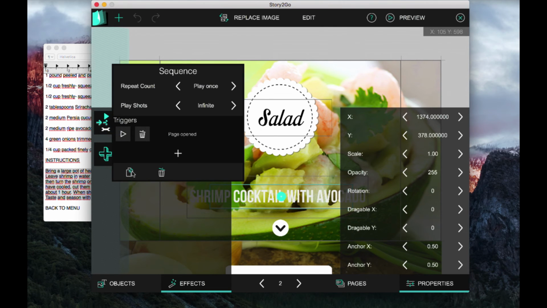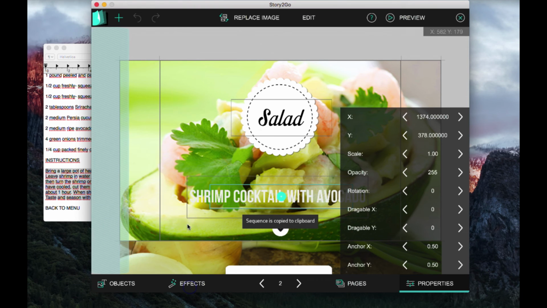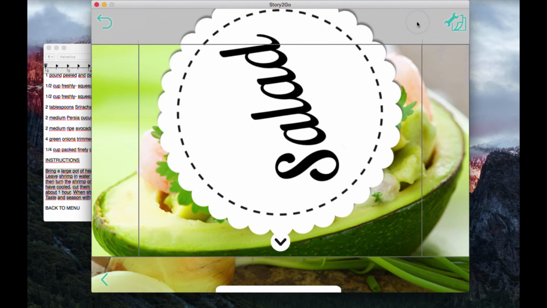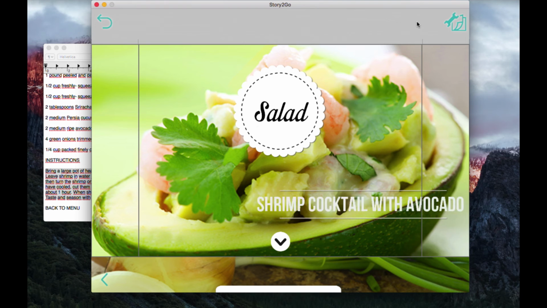I would like the box to move together with the design lines, so I'm copying the complete sequence and adding it to the text box. I'm checking out if it works in the preview mode. Fantastic!